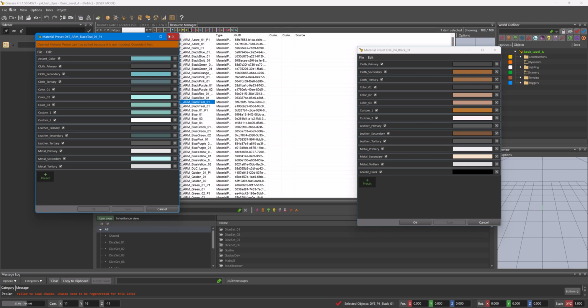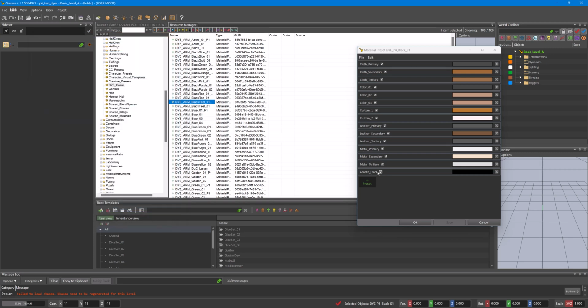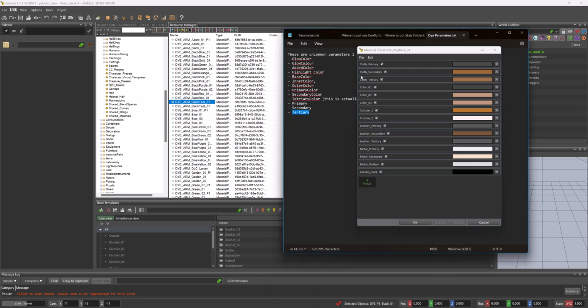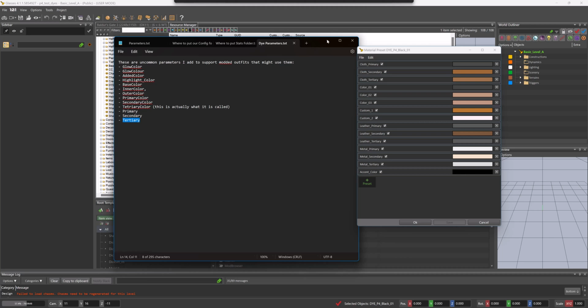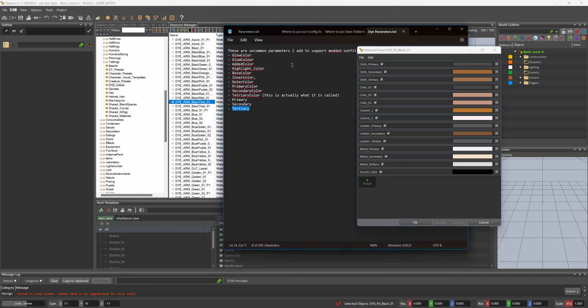Yep, with the OR spelling rather than OUR. But you will find some do actually have the OUR spelling. So these extra parameters are ones that I add for my dyes. You don't have to.